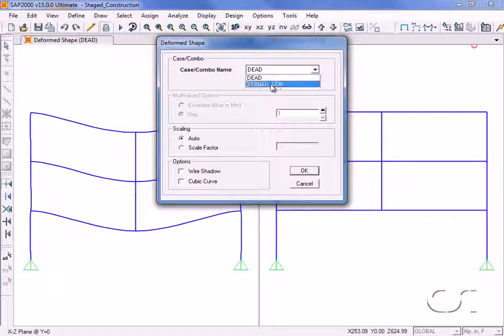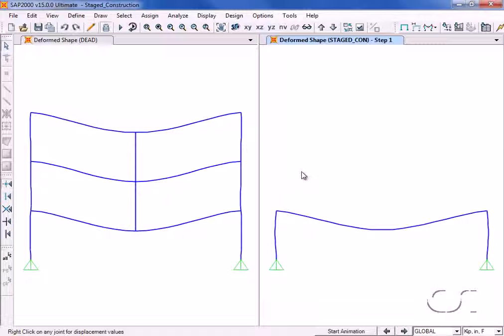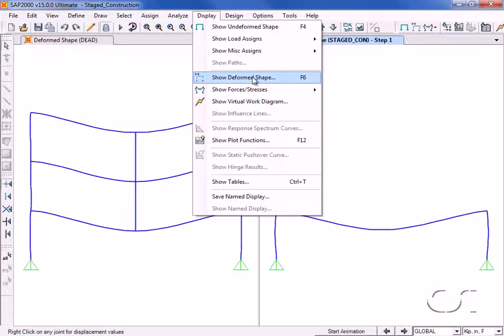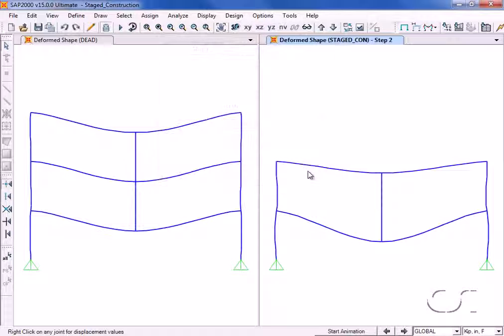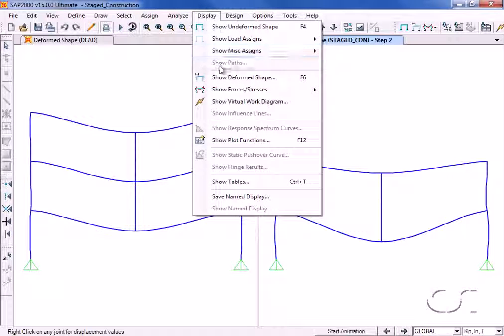We select Stage Con case and Step 1, which is at the end of Stage 1. Verify the scale factor is set to 300 to match the scale on the left. Next, we add the second story with Step 2. And then the top story with Step 3.